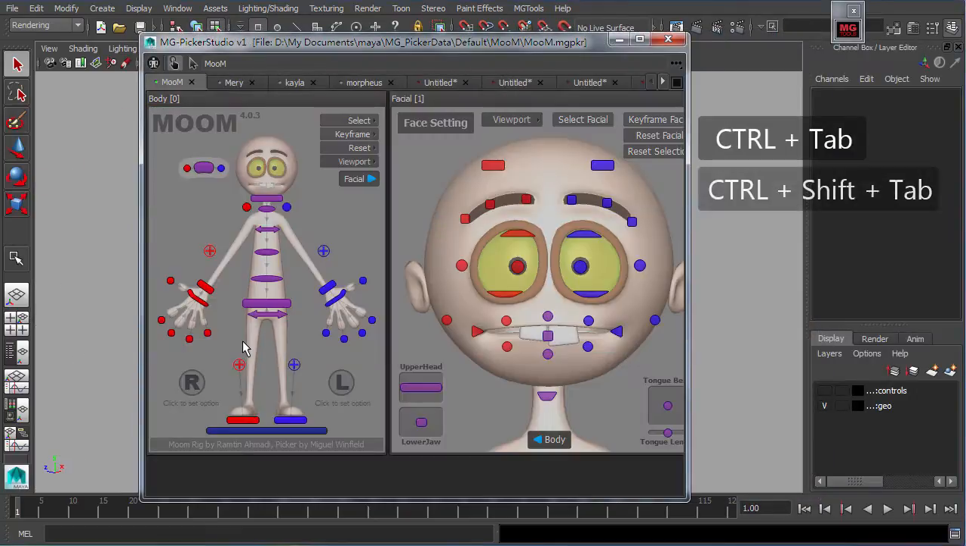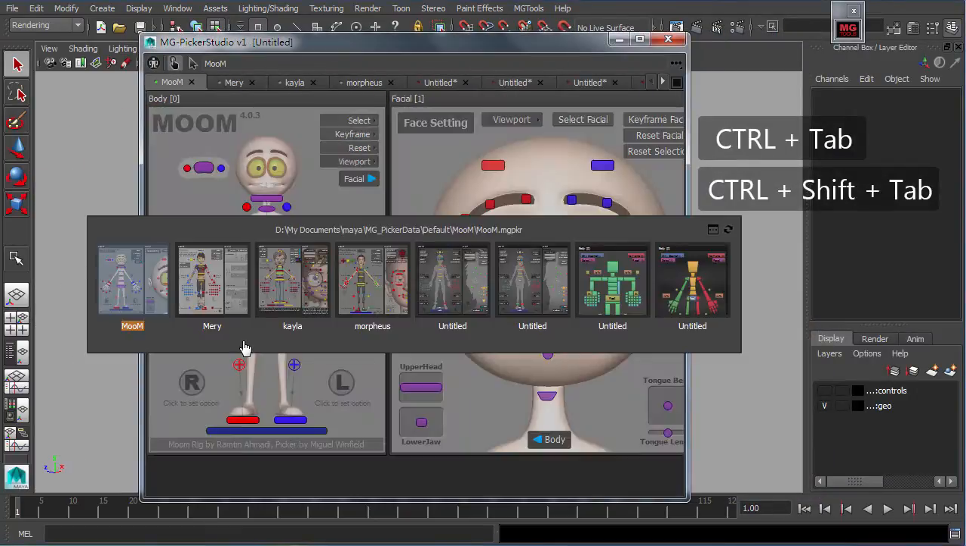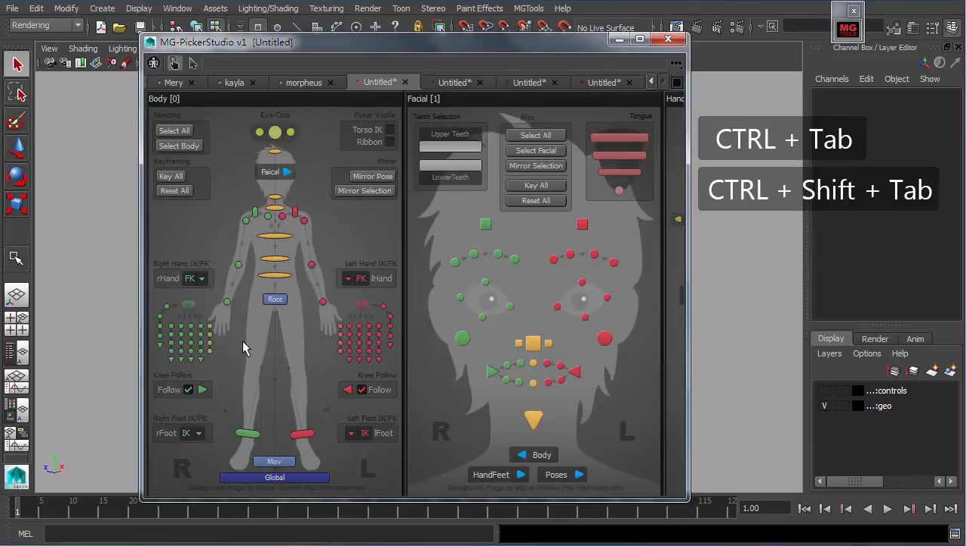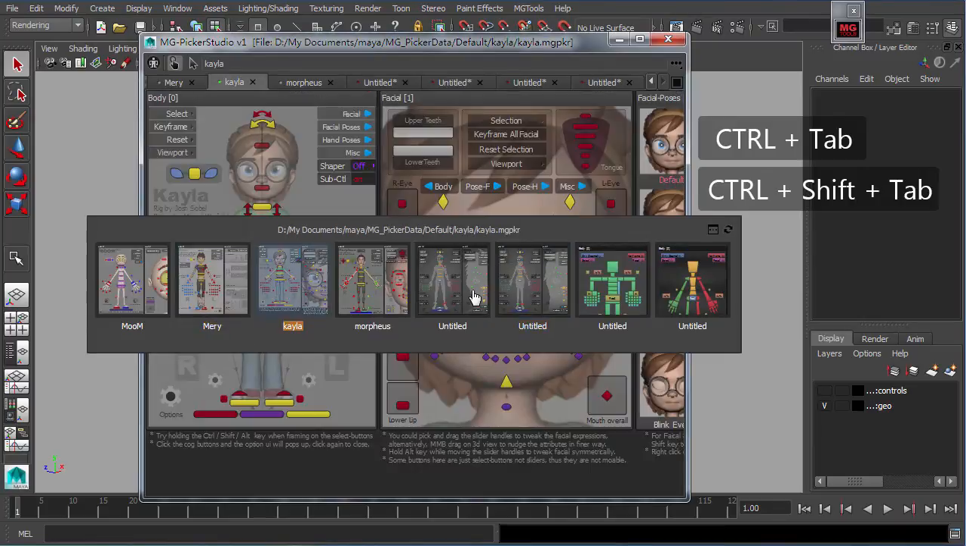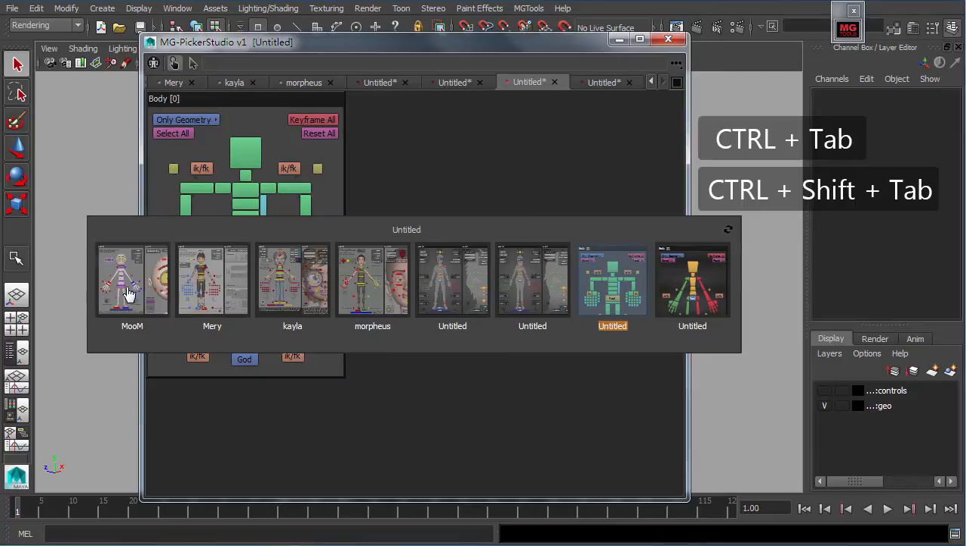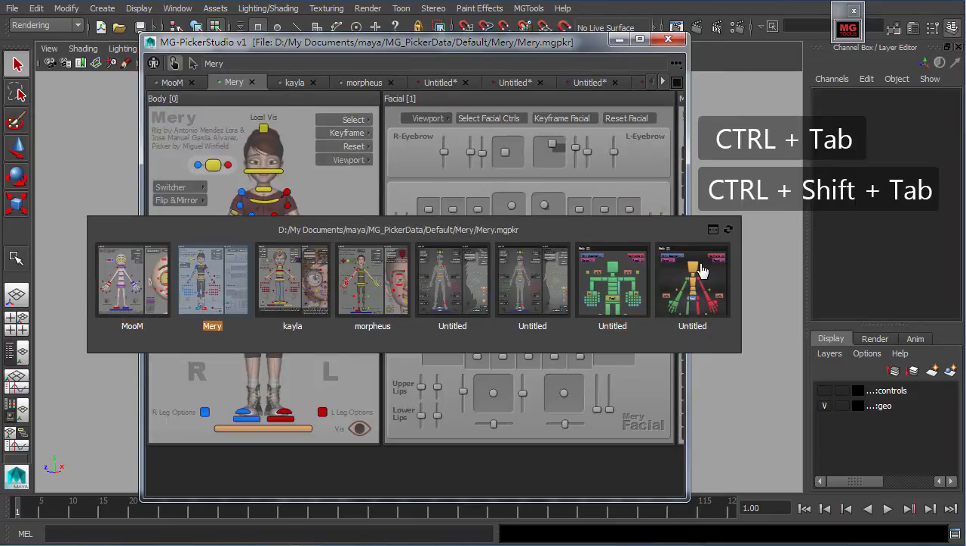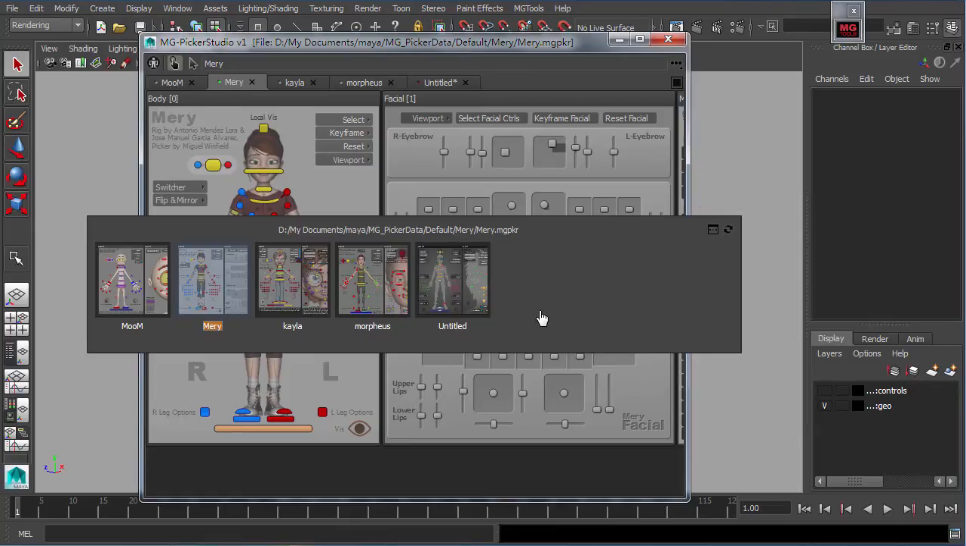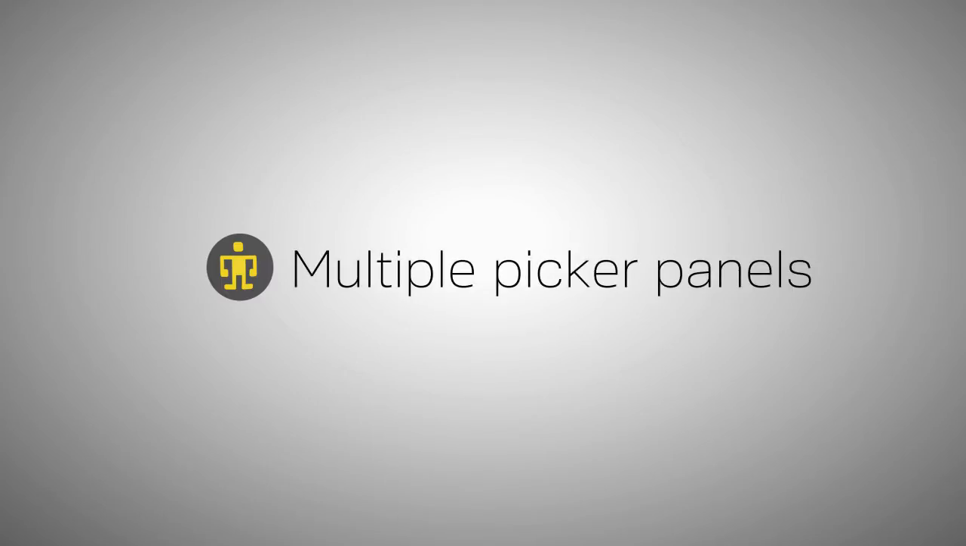Press Tab or Back Tab while holding onto the Control key to switch between different pickers. The Picker Switch panel helps you to find and switch to the desired picker. You could also close the pickers through this Picker Switch panel by clicking on the corresponding picker thumbnails with the middle mouse button.